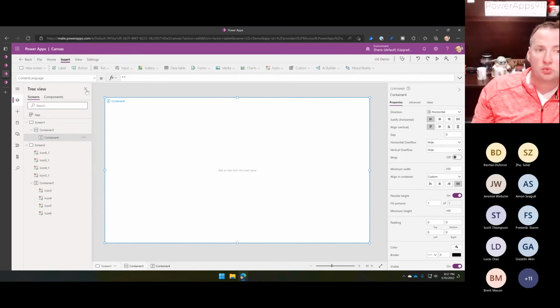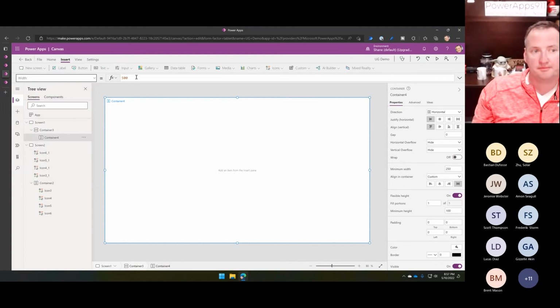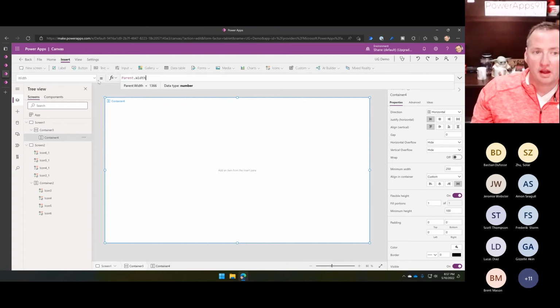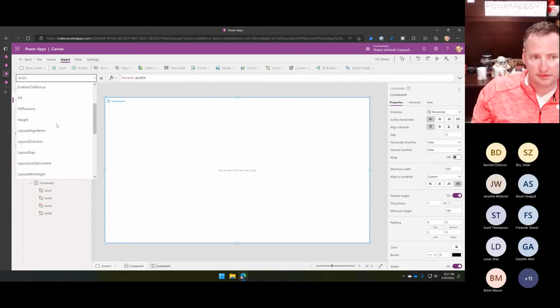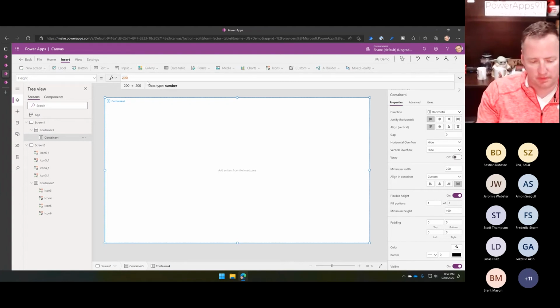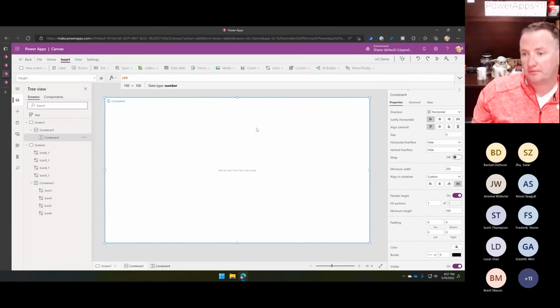Now, I want its width to be parent.width. That is correct. So parent.width. Now for its height, let's see what it defaults it to. It defaults it to a weird 200 height. We could do that. Let's change it to 100 though. So now its height's 100.